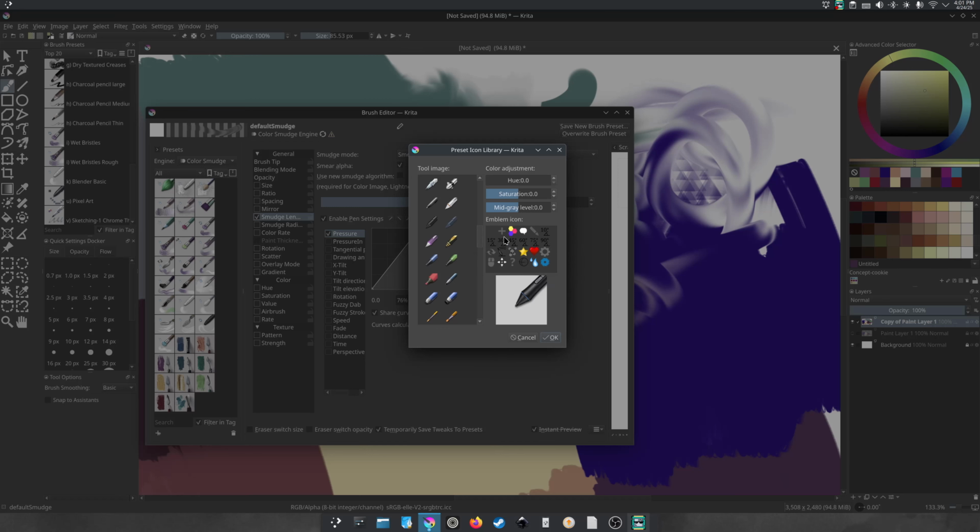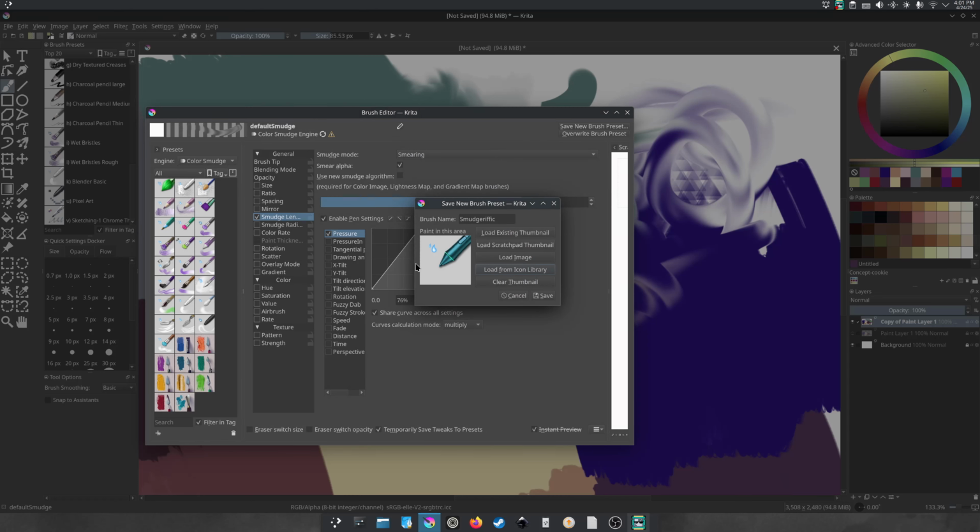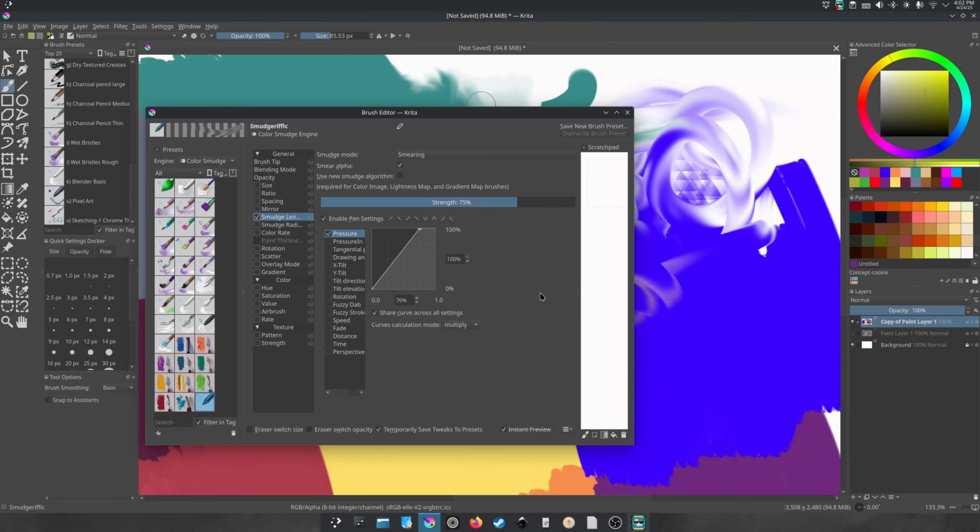Exactly. And we can change the hue and saturation. We can change the hue of things, make it more purple, just so you know what it is, to make it really obvious. It's a very different brush. You could change up anything that's more visibly recognizable, right? How's that? Smudgerific, I like that. Okay, pressing OK. And there it is, Smudgerific. And we're saving. Nice.